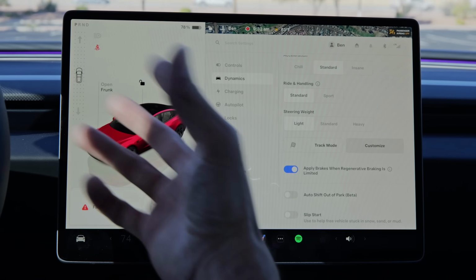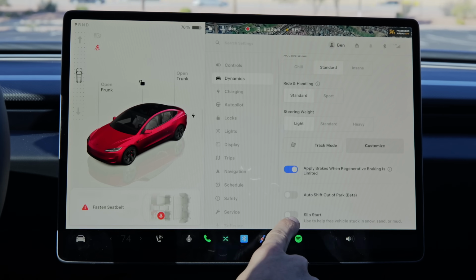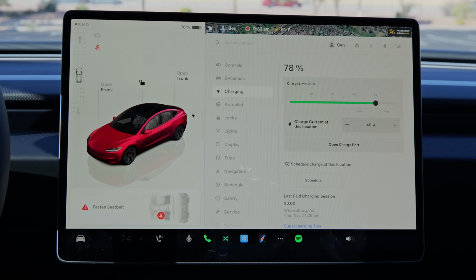But keep in mind, you should revisit these settings because it is really cool. And then slip start should also be off down here. That's only if you're stuck and need to get out of a situation. The other thing we need to talk about is charging.